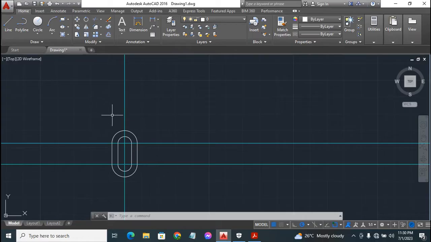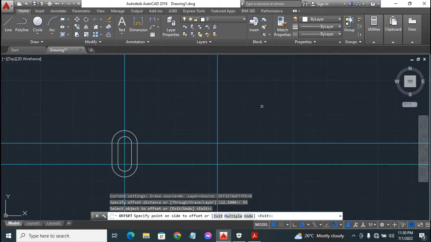Alright, so we are going to offset this vertical construction line. Yes, we are offsetting it at a distance of 55 millimeters. Alright, so let's do that. Go to the modify ribbon, click on offset, type in the offset distance, which is 55. Press enter on the keyboard, then click on the line you want to offset, which is this 55 millimeters. That's our line right there.